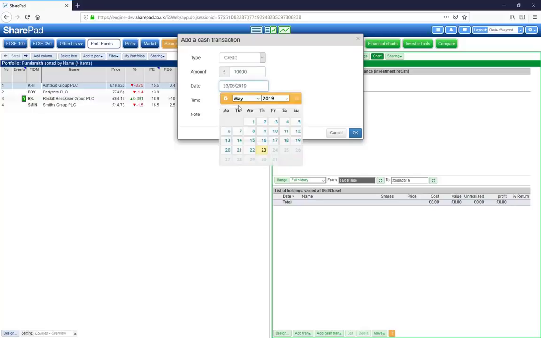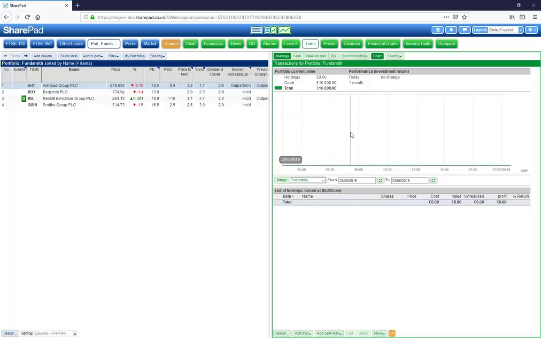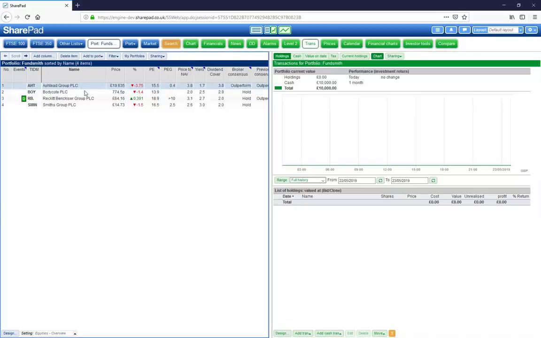We're going to set this to a date. We'll record all the purchases with today's date, and we'll just set the credit to the day before. So, okay. Now our portfolio is worth £10,000, and then buying the shares is fairly straightforward.